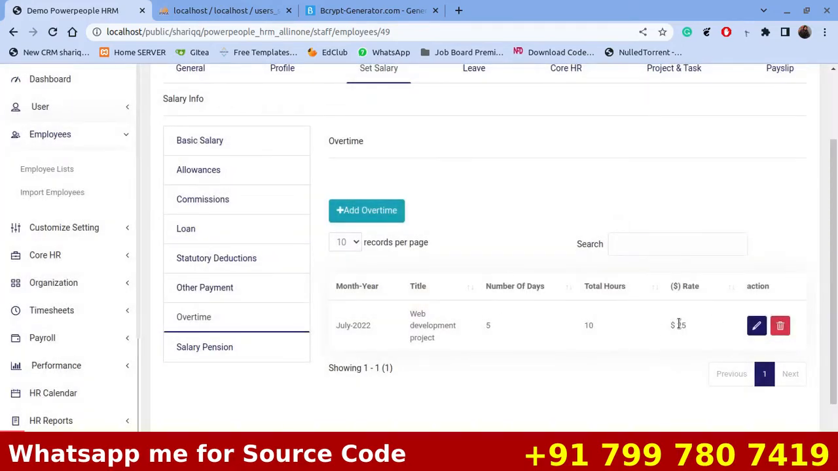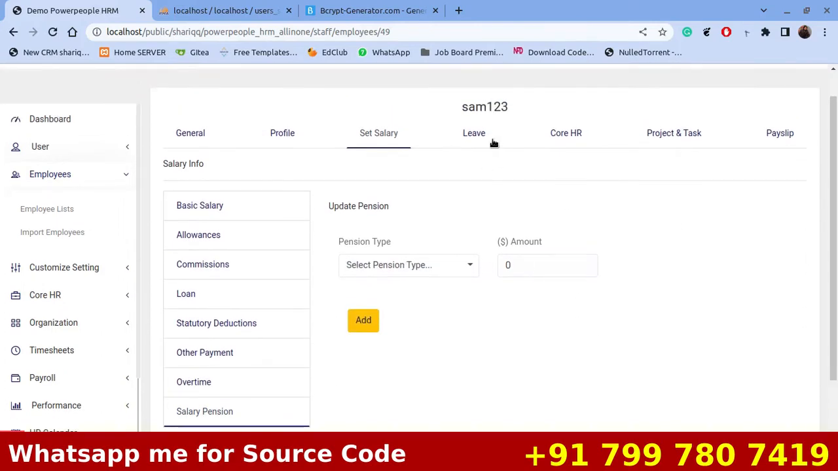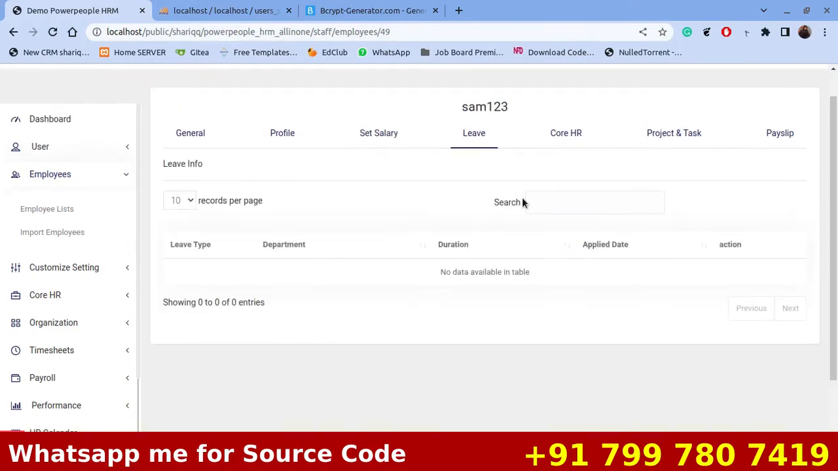So overtime salary for this. Okay, then your salary, pension. So currently we know pension settings, leave it. Then we have leaves, the leaves of the employee.